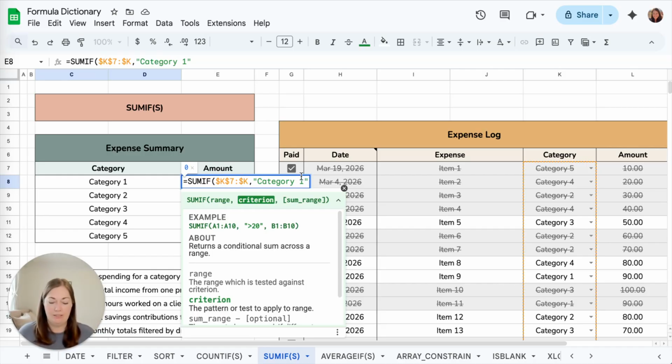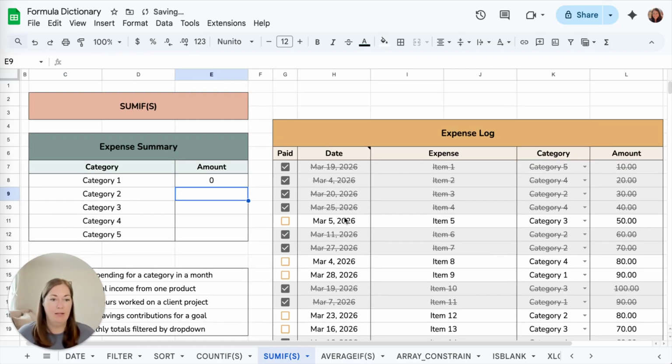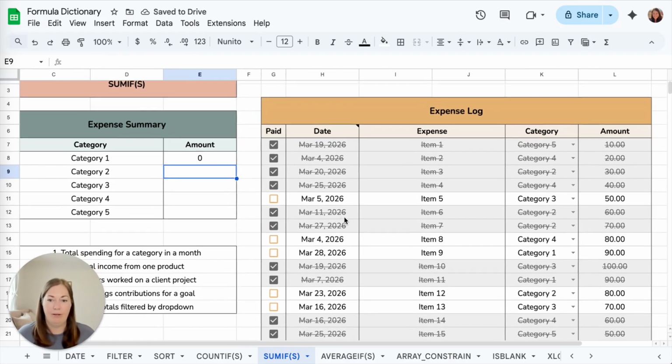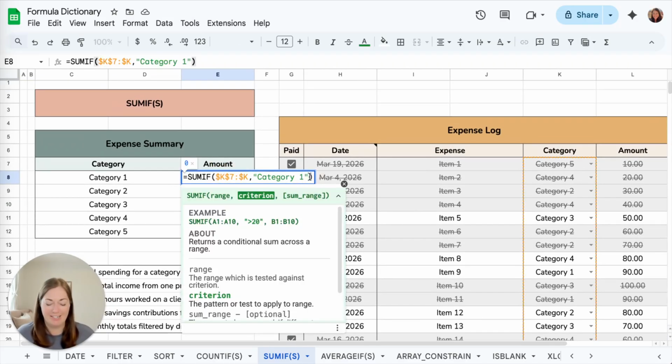So I could just do this and then put my right bracket and hit enter, and it will sum up if anything is in category 1. Oh, no, I didn't finish it. Sorry, it's not summing it up. I forgot to sum it up. There we go. So we want to put our sum range in here.